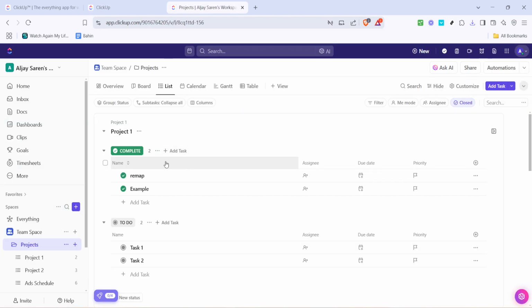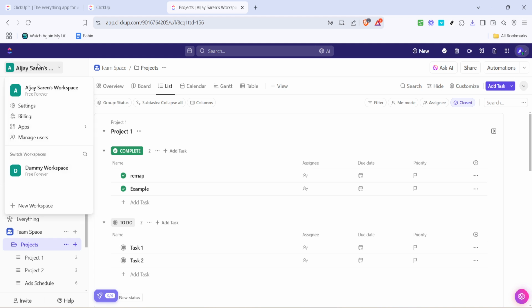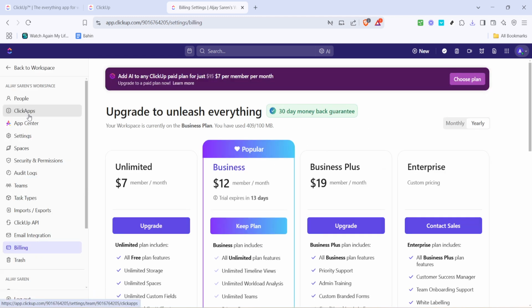Now that you've logged into the account, we get to the more direct part of the process. In the upper left corner, you should see your profile icon. Click on that and it will open a drop-down menu with several options for managing your account. You're going to want to find the billing section here. Clicking on billing will direct you to the area where you can handle your subscription settings.